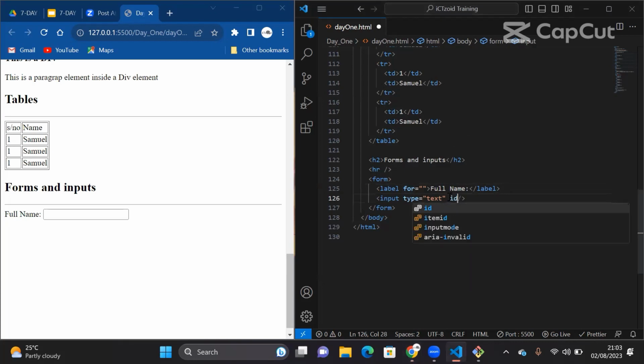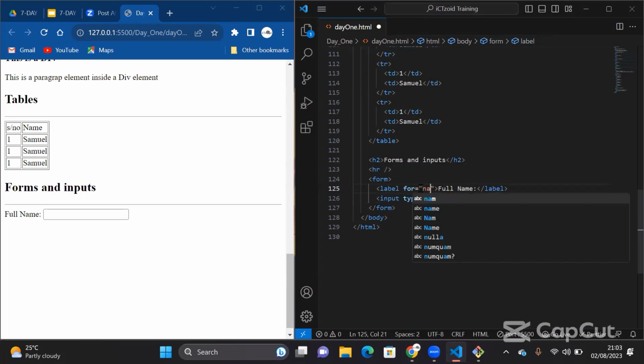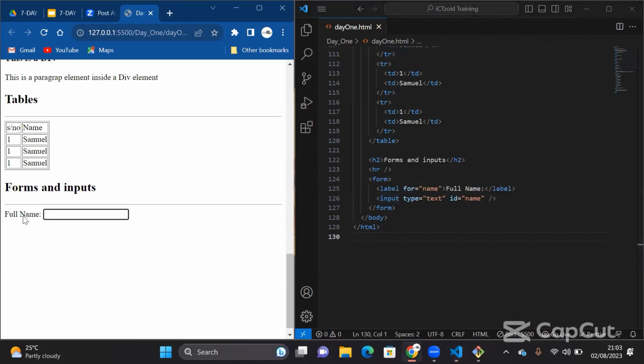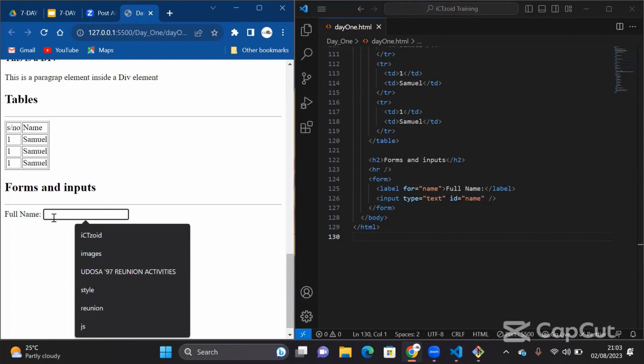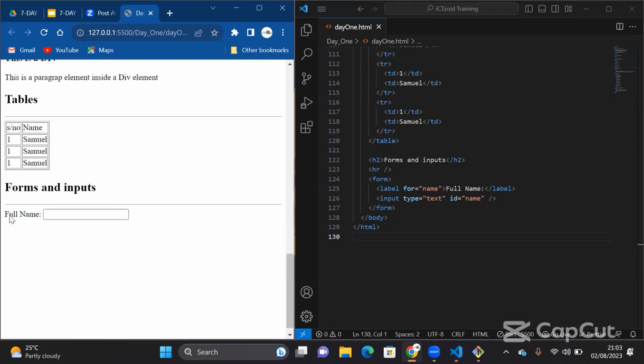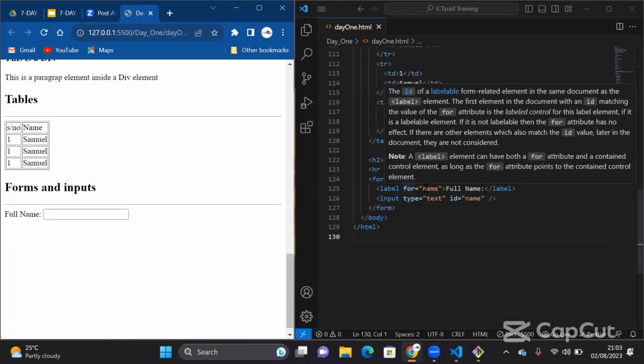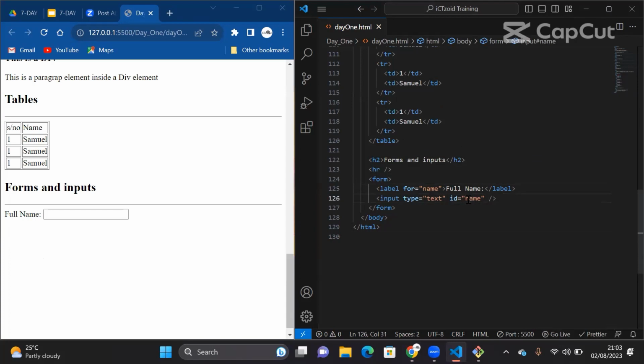So we have something here called an ID, and you give it an ID name. This is a label for this input, so that once somebody clicks on this for, you see, immediately the cursor is activated. I didn't click here. If I click here, I can type, right? If I come and click here, it's still activated because of this for and ID. This for, the name here, and this must be the same. It must be the same.